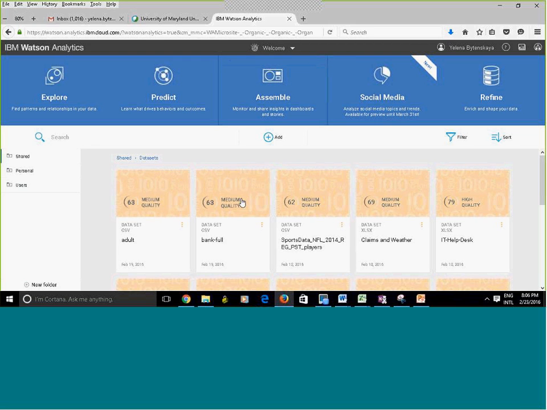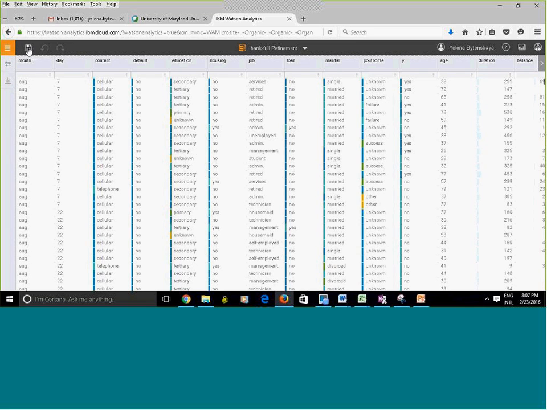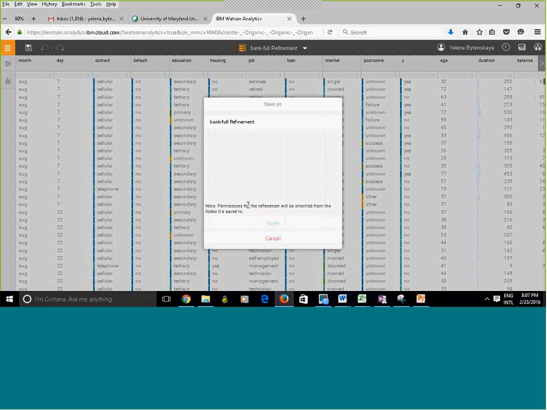Now I want to work on this. Here is what I do: I click on this, and I click that set. To save as, it is save as. Of course, you cannot save it to shared. You have to save it to personal, right? So I hit personal and I hit save. That will copy this to my personal folder.